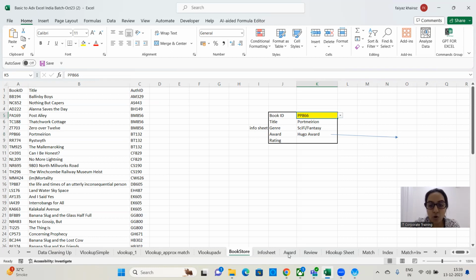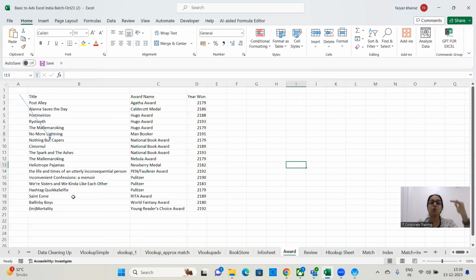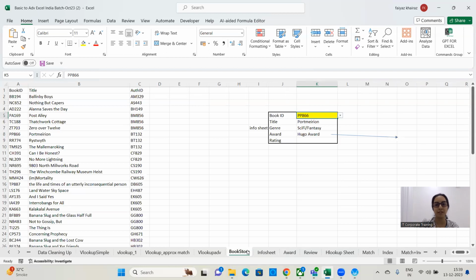That means on the award sheet, the quantity of data is less. Not all books have got awards. Correct? The quantity of the data is less and not all books have got awards. And that is why I'm going to come here and envelope this VLOOKUP with an IFERROR.